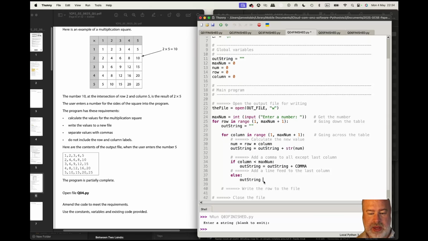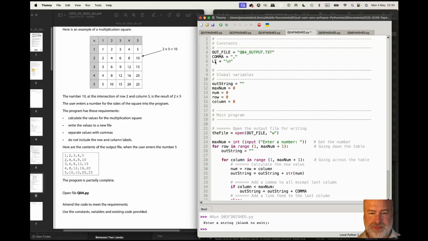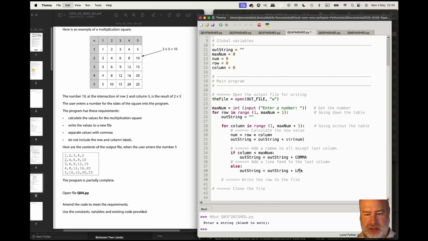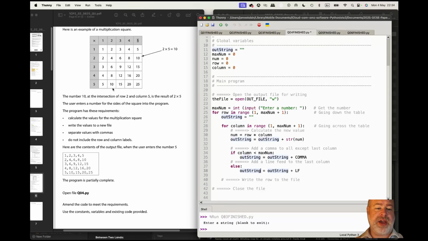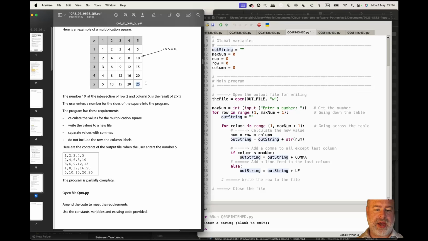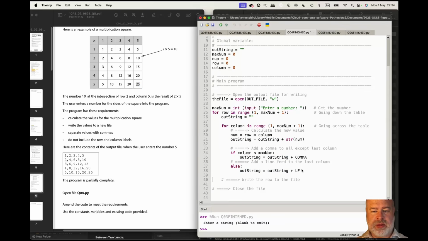If it is the max number, then we want to add our line feed, LF, to it. So that would be the last column, the max number. So it's whatever number they type in, that's the maximum number. That's like, if it's 5 in this case. Because if we get to 5, we want to add a line feed at the end of a line. Write the row to file. Okay, fine. Well, let's do close a file.